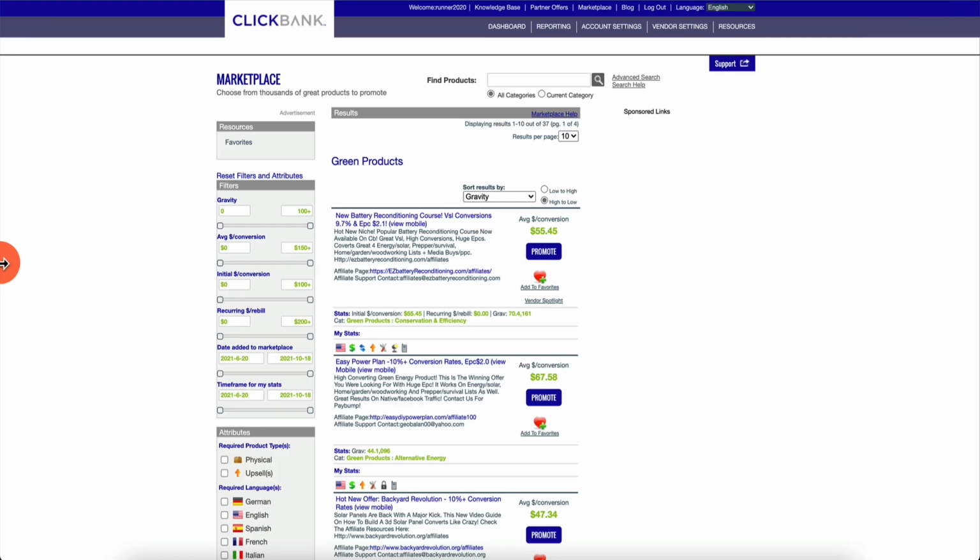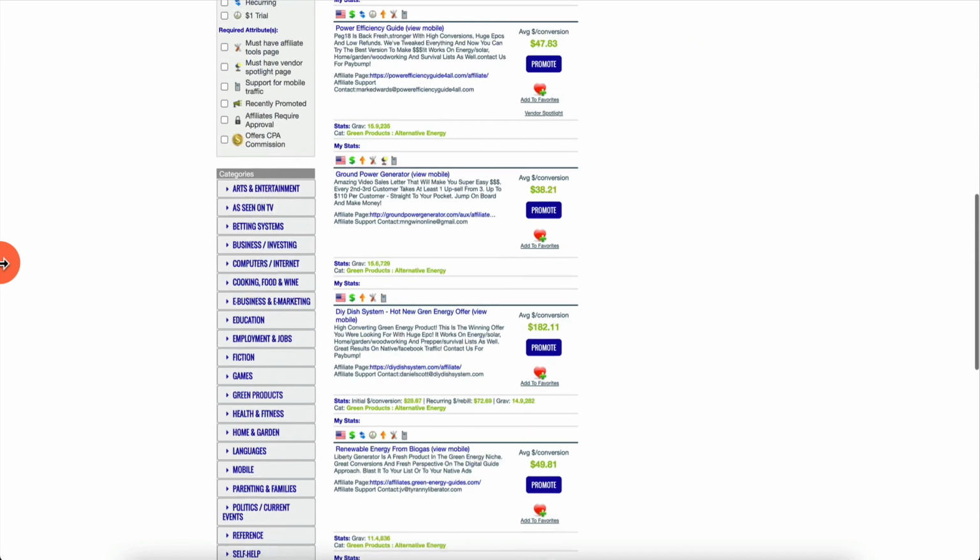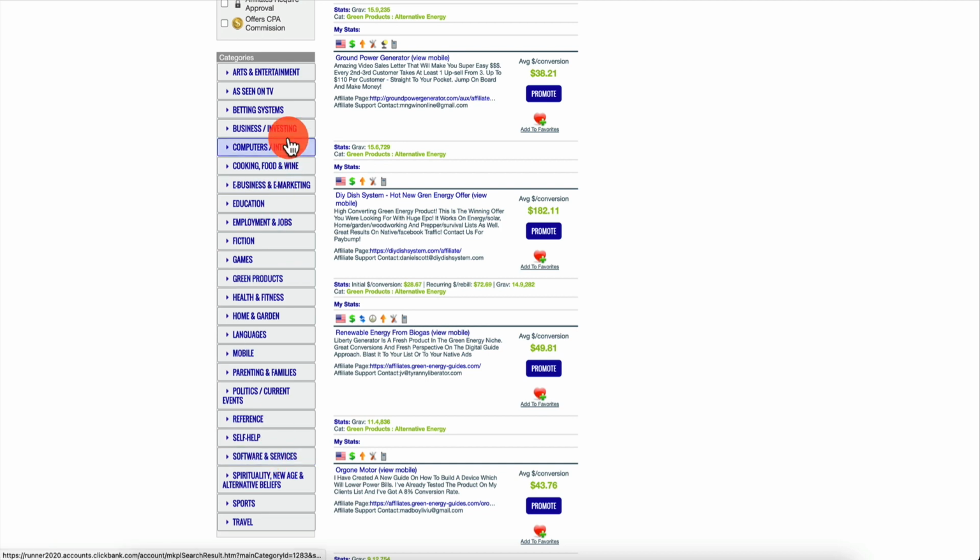But before I do that, let's talk about what kind of offers we want to promote. For the kind of offers you want to promote, you're going to go into categories, and there are lots of different categories. The main niches that people go after are business and investing, health and fitness, and then self-help. These are the three big niches. But in today's video, I want to talk about something else. I want to talk about offers that a lot of people do not promote.